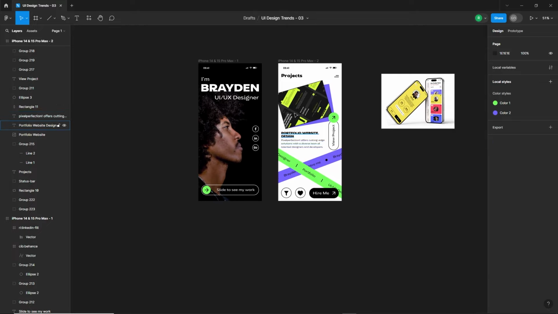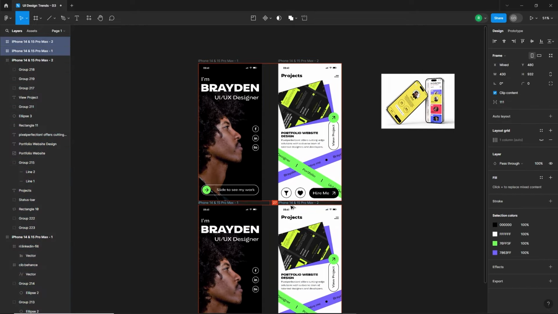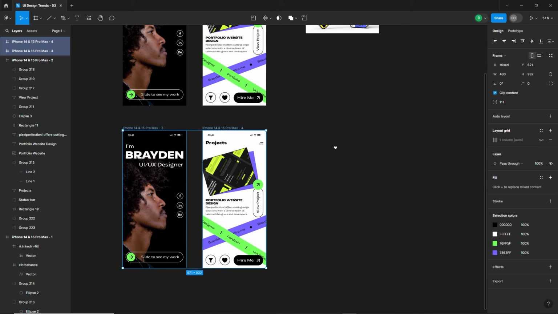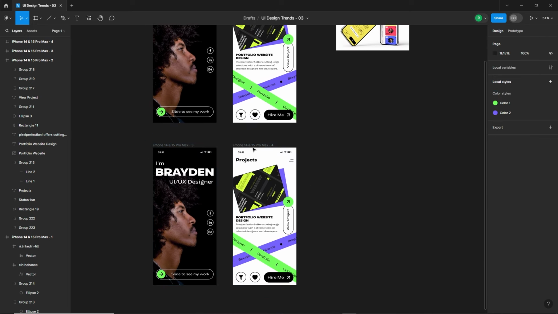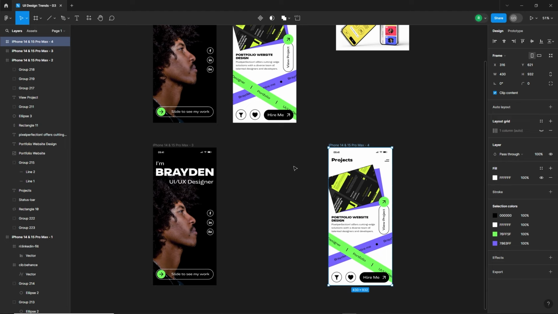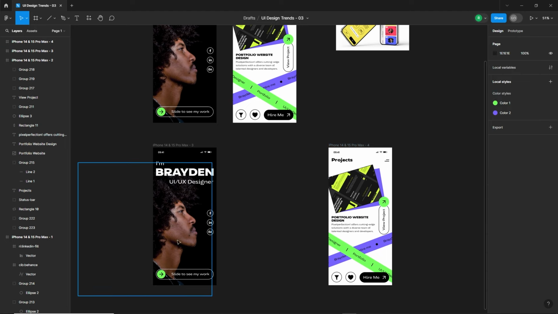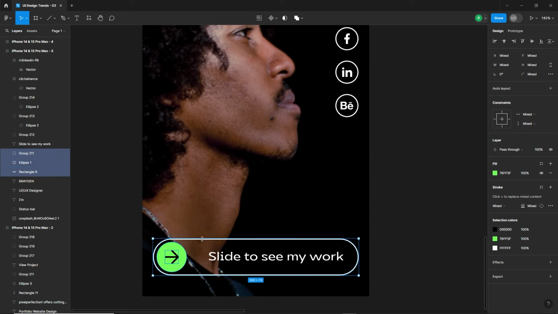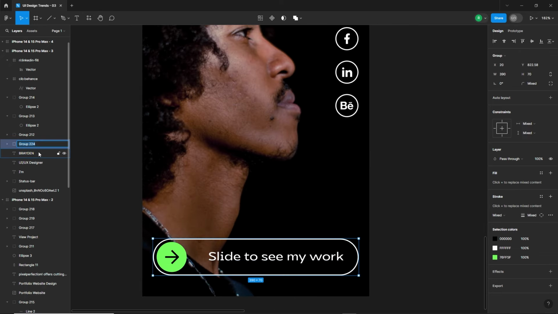Now we will bring life into it. We will animate every element. So we will keep this design as a reference. We will create another copy where we will prototype. So first we will animate this welcome screen. We will group all these elements by pressing Ctrl G and will rename it as slide button.